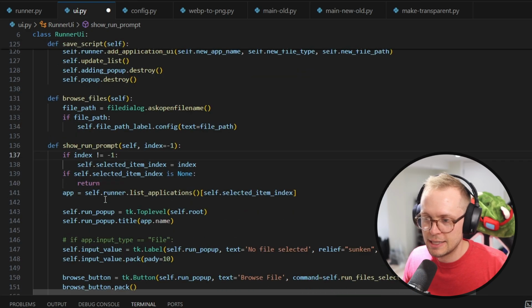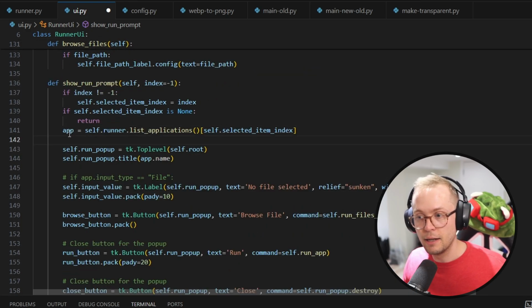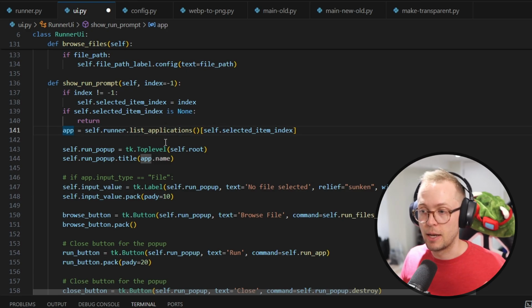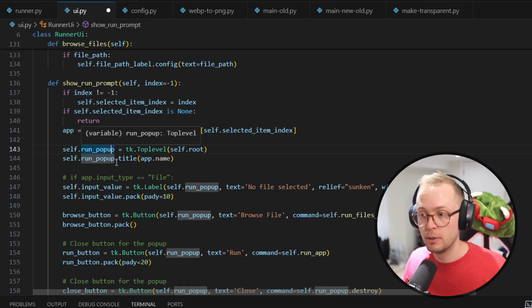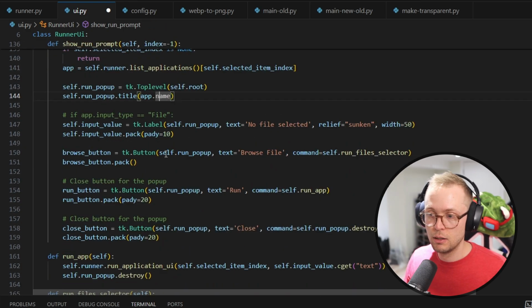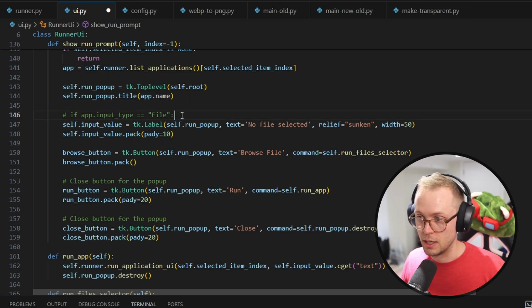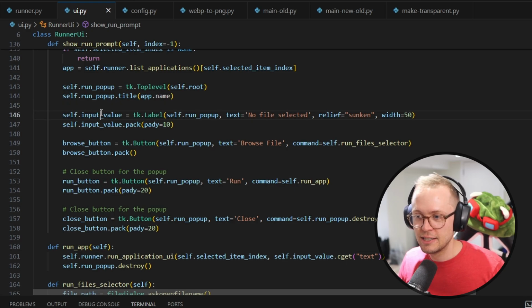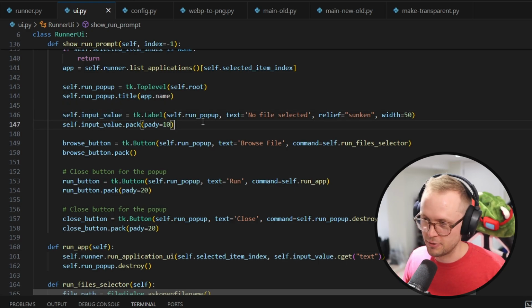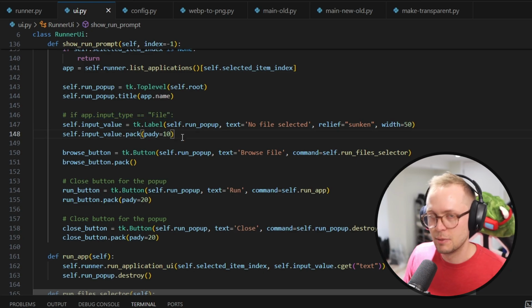Spoiler alert. But if there's no selected index, we're going to return. Then we're going to get the app from the list of applications because we want to run something. We want to know what app we're going to run. So then we're going to create a pop-up with the title of the app as the title of the pop-up. Then, I don't know why I have this. That's from old stuff probably. Then, this is because I have it specific for this. Right, okay, that's fair. I'll leave this in for now, I guess. Maybe I'll update it later.